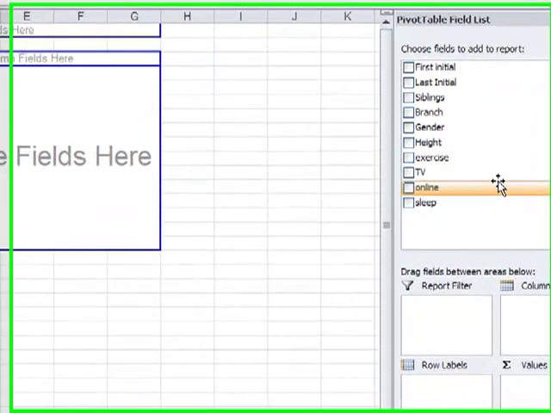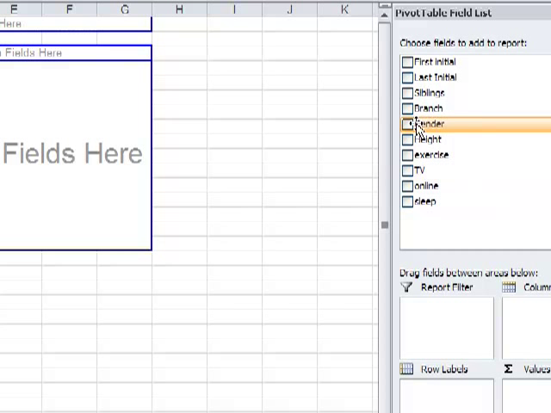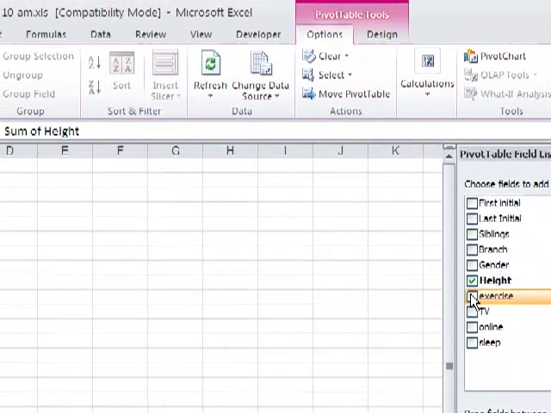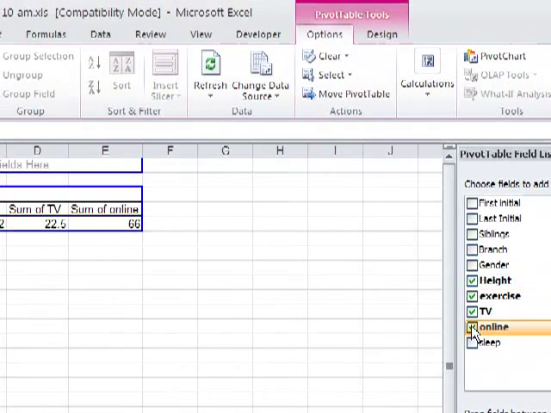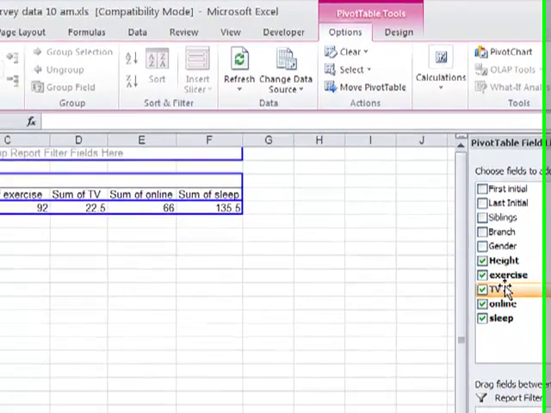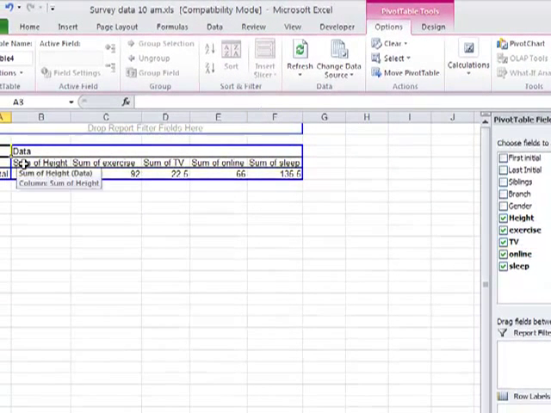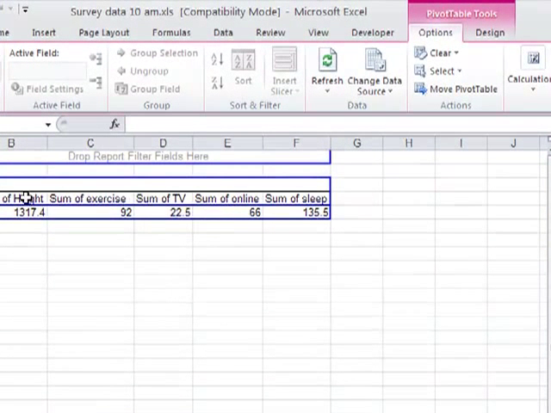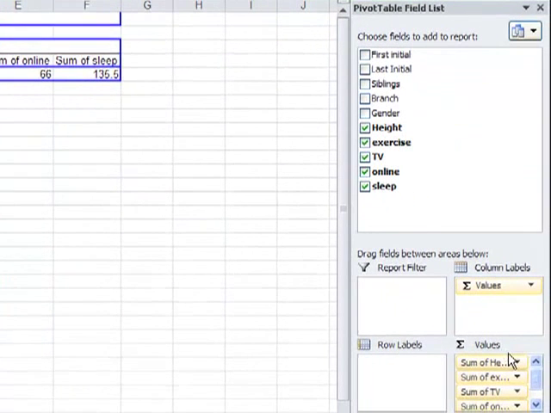Now let's look at how we can do some other calculations. So let's click on height, exercise, TV, online, and sleep. Remember, these are all continuous variables. That means that we can do some calculations with them. And so far the default is sum, right? So we can say here sum of height, sum of exercise, sum of TV. So what we really want is maybe average or something like that. So it's not too hard to do that.